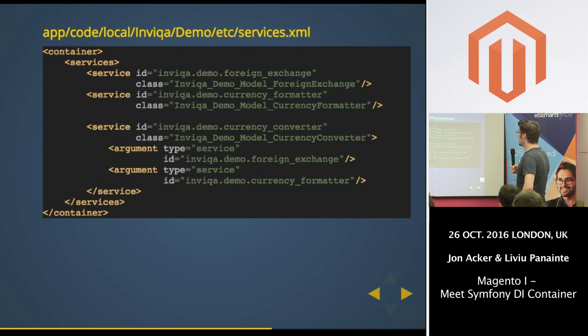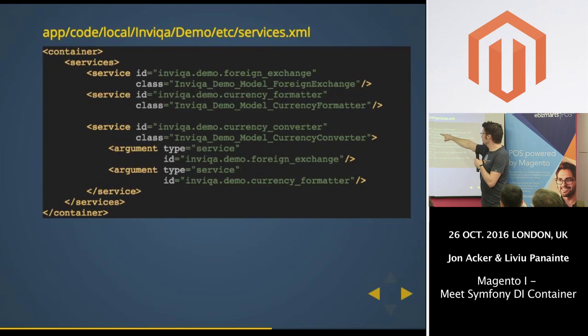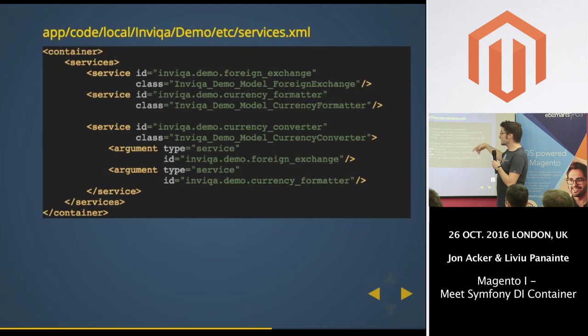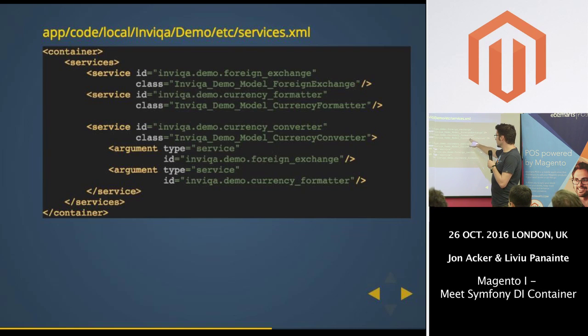We have our two dependencies here. We have to define a service which has an ID of foreign exchange and the class of that service. It's exactly the same XML language that you'd be using in a Symfony application. We also define our second collaborator or dependency, which is a currency formatter. And then we say that our converter receives those two arguments, the foreign exchange and the currency formatter.